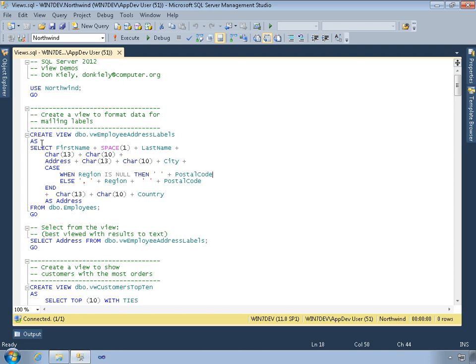All right, so we have create view. Keep in mind again that we're creating a persistent database object. So when I execute this code, it's going to create the object, but not execute the view code. All right, just going to use the default DBO as the schema and call it employee address labels.